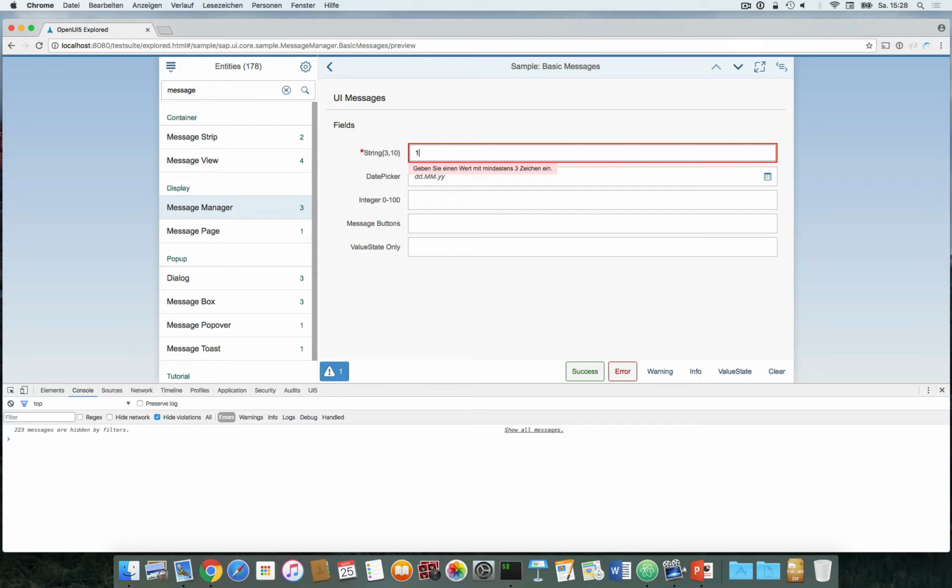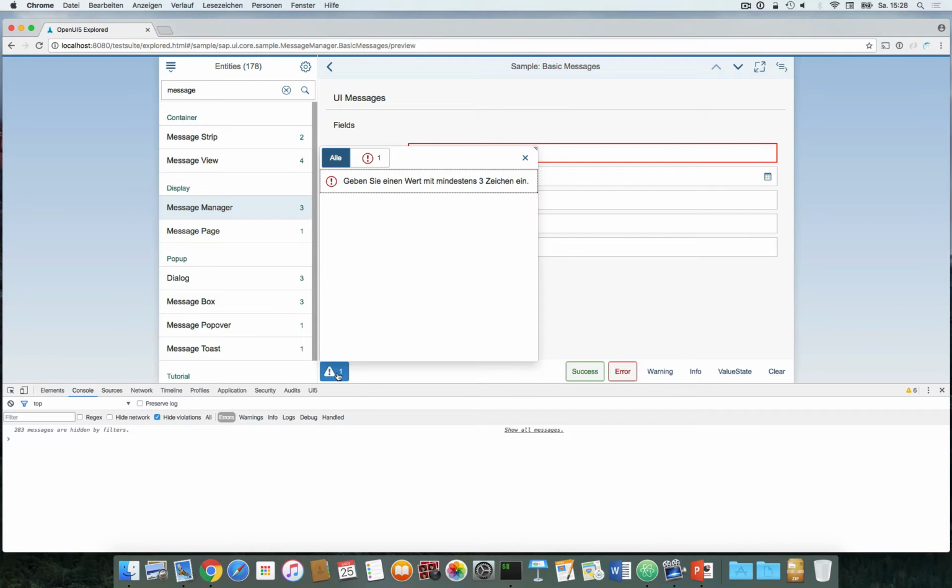Okay, let's put in here 1 character. Now I'm going to see that suddenly the button showed up. I have a message here, and this message is exactly the message that I have up here, right? So if I press in here, there's another error. Unfortunately, this here is a little overlaying. So I'm sure this will be fixed soon.